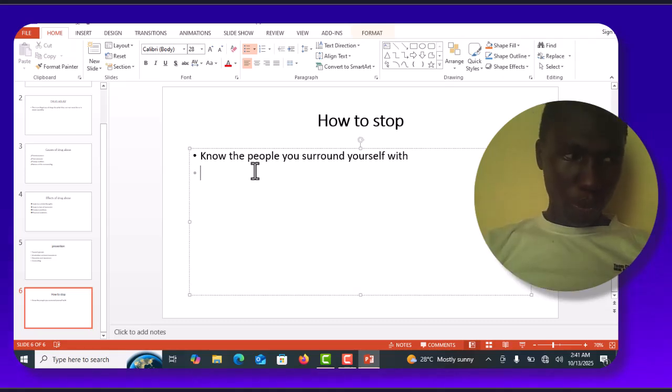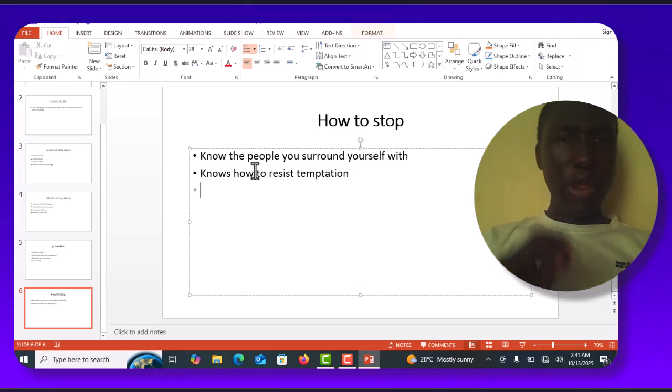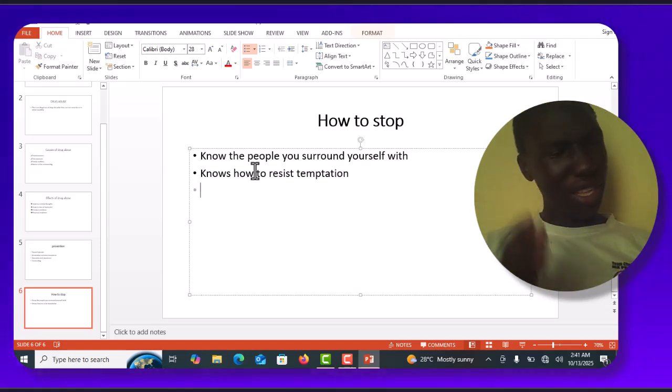Number 2, know how to resist temptation. Have the power to resist temptation in a situation where you are surrounded by them. Know very well how you can resist the temptation.